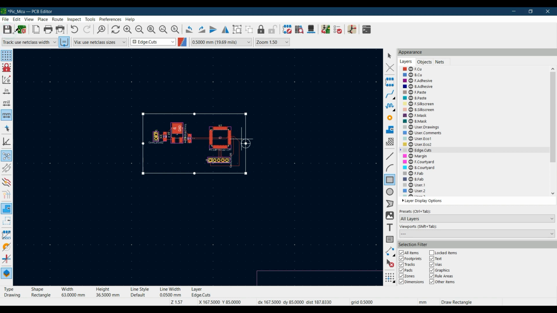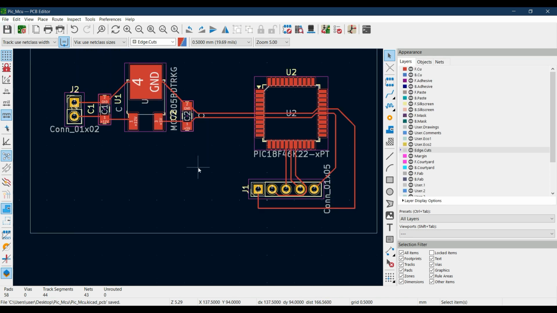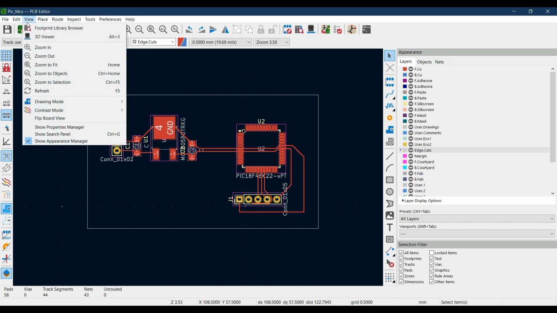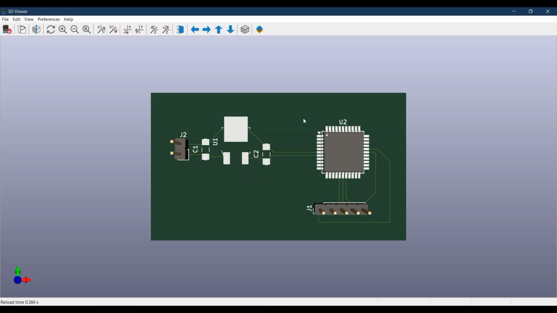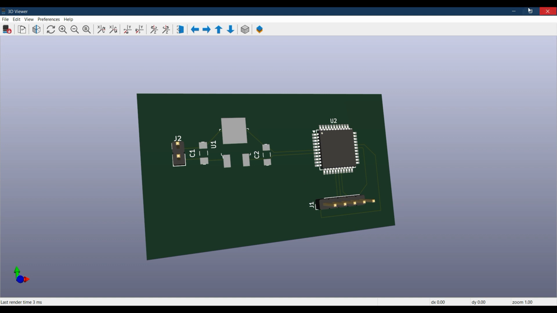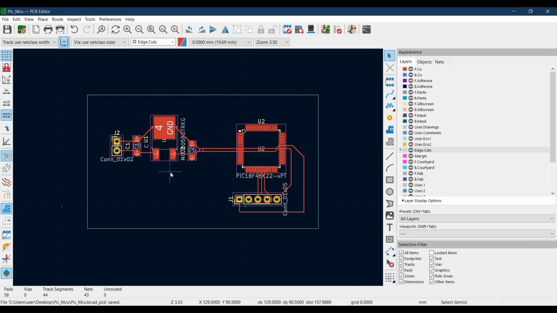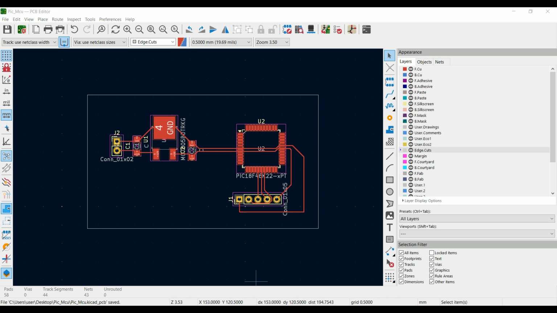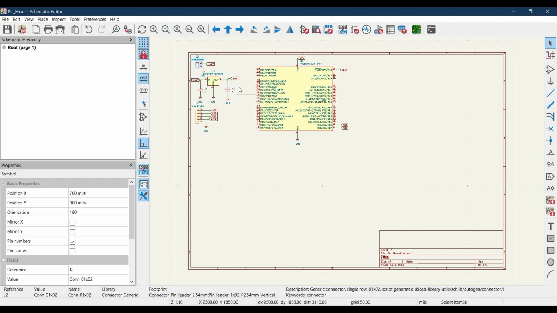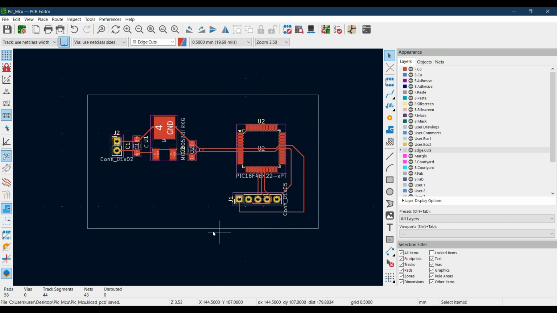Let's just save our PCB. So we have now drawn a small piece of circuit in the PCB editor. Let's go to View and check the 3D viewer, and you can see this is how our PCB will look. Let's close this. At this stage we have two things in the template: we have drawn a basic schematic of the template, and from that we have drawn a small PCB. So till now the schematic and the PCB of the template are complete.